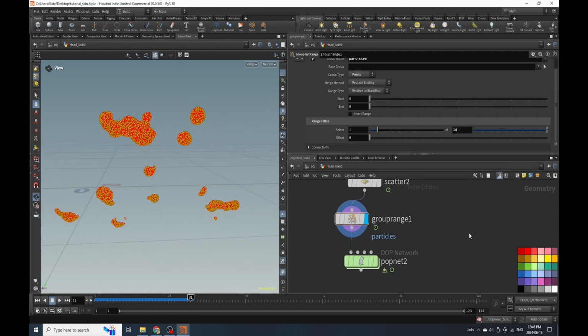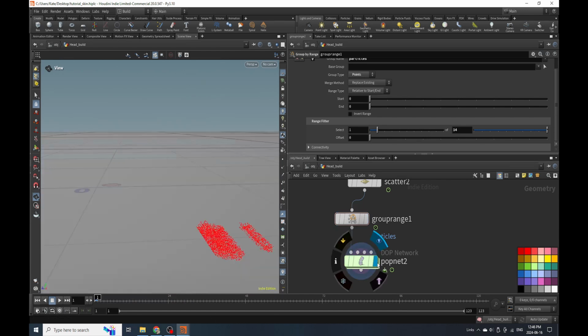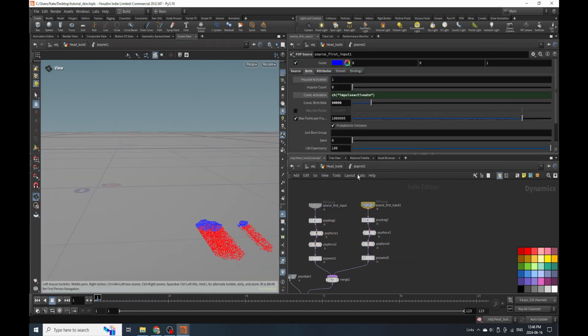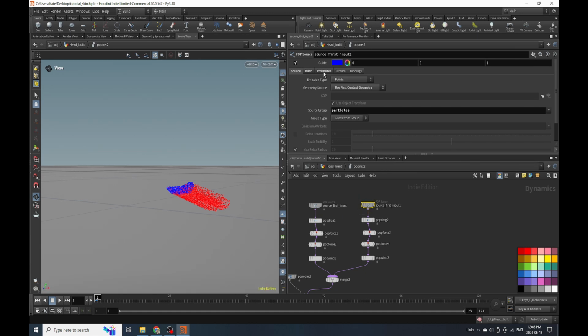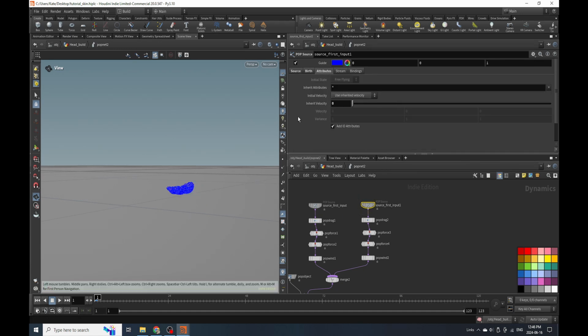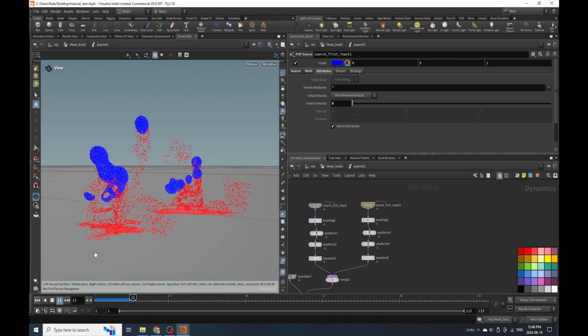And see if I can select more. Okay, cool. Now we have a point group that we're going to emit from. And we're going to go over here to our source group, particles. And we are going to also go over here where it says inherit velocity, and we're going to just tone that down. So you kind of have something like this.